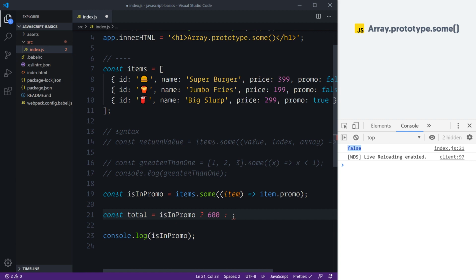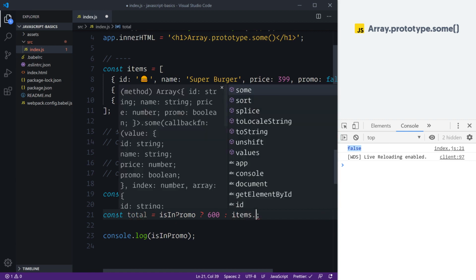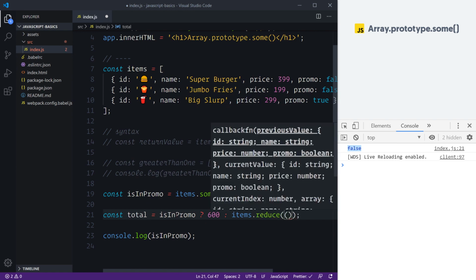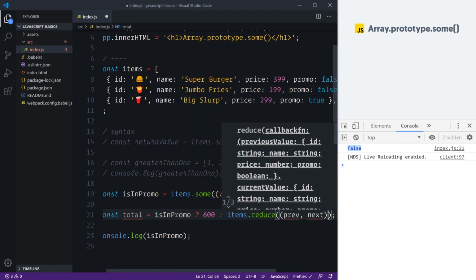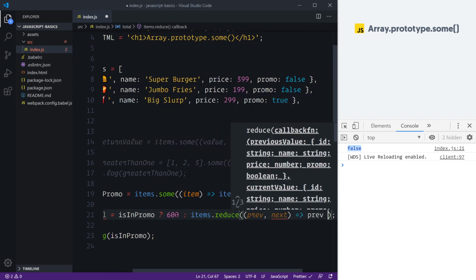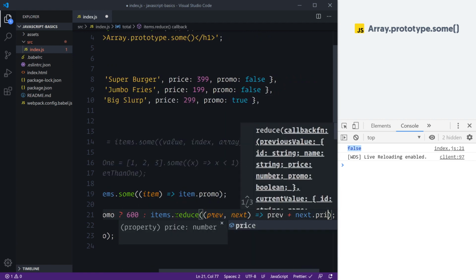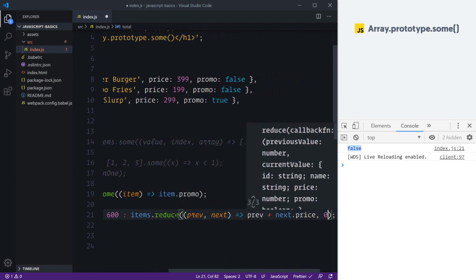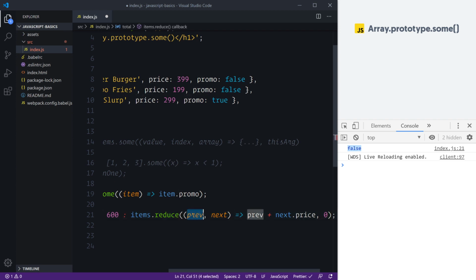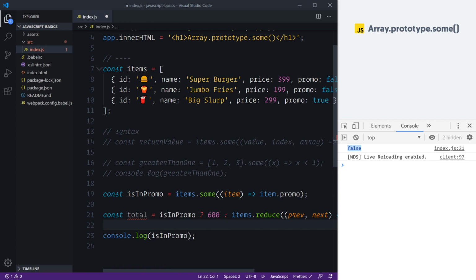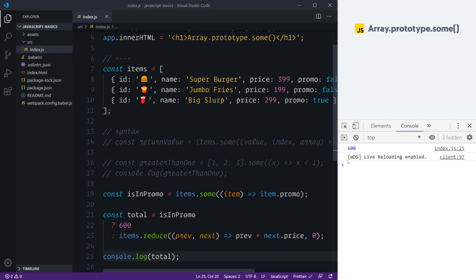So this is where, now that we've learned about array reduce, we can say array reduce, give me that previous, give me the next value, and we're going to add the previous value to the next.price, and don't forget to add a 0 for the initial value so that previous is 0 on the first iteration, and we can start to calculate the full price of the total based on the next price. So let's log out our total. We'll replace our console log. And now you can see that we have 600 as the total cost.